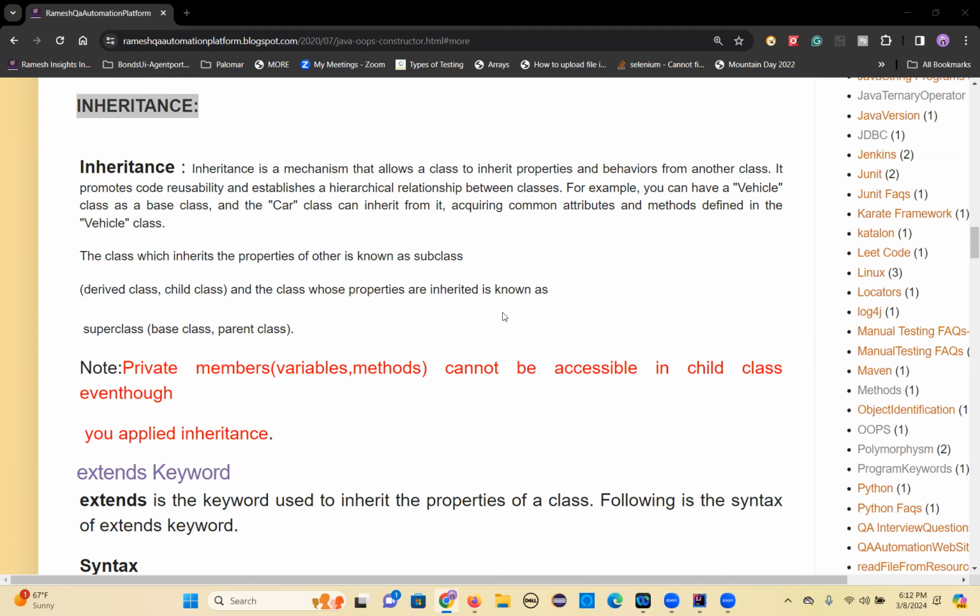The class which gives the methods and properties is called the superclass. The class whose properties are given to the child class is called the superclass, base class, or parent class.